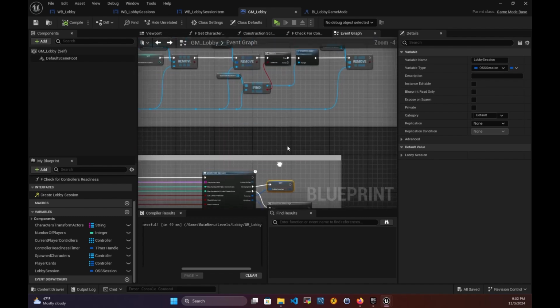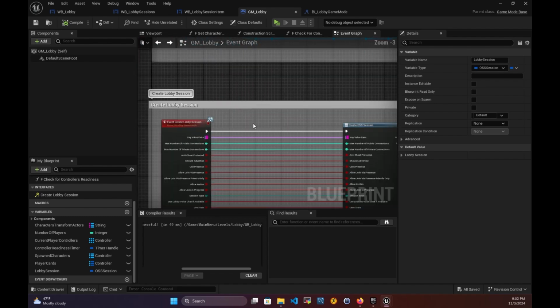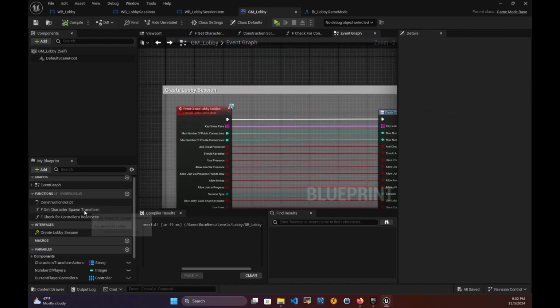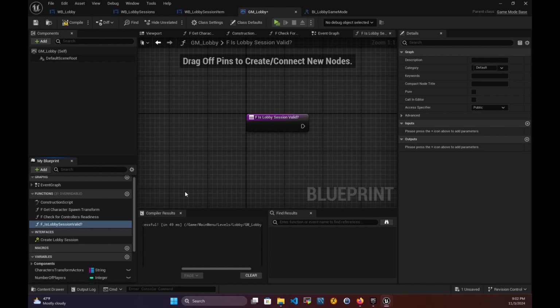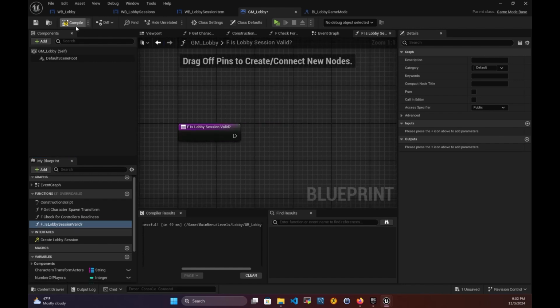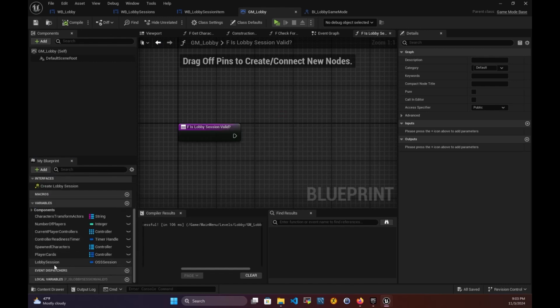The process to follow is to check if the game mode has a valid session at each creation call. If there is a valid session, then we will not proceed with the creation. Otherwise, we do it. To do this, create a function and name it f_is_lobby_session_valid. This function will simply check if the lobby session variable has content.